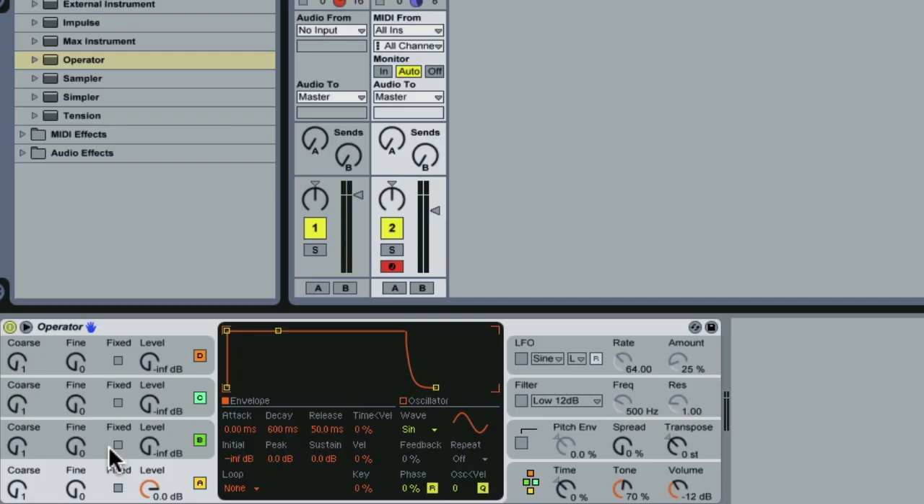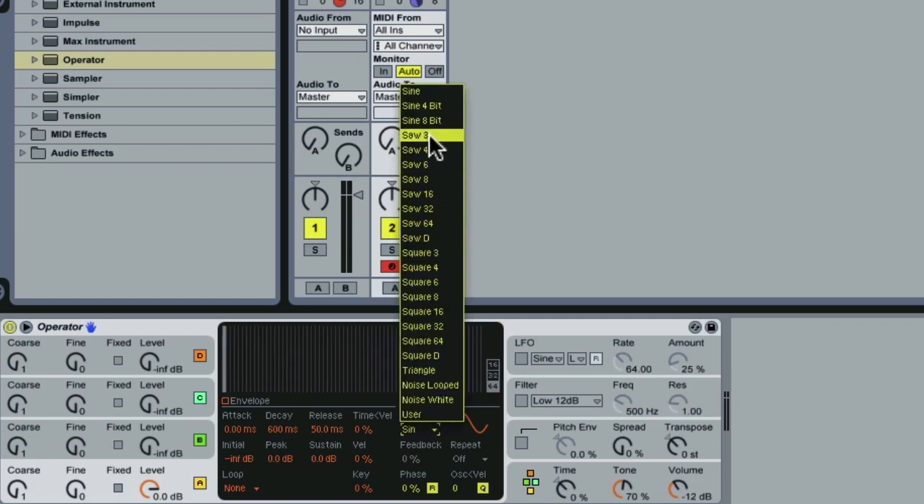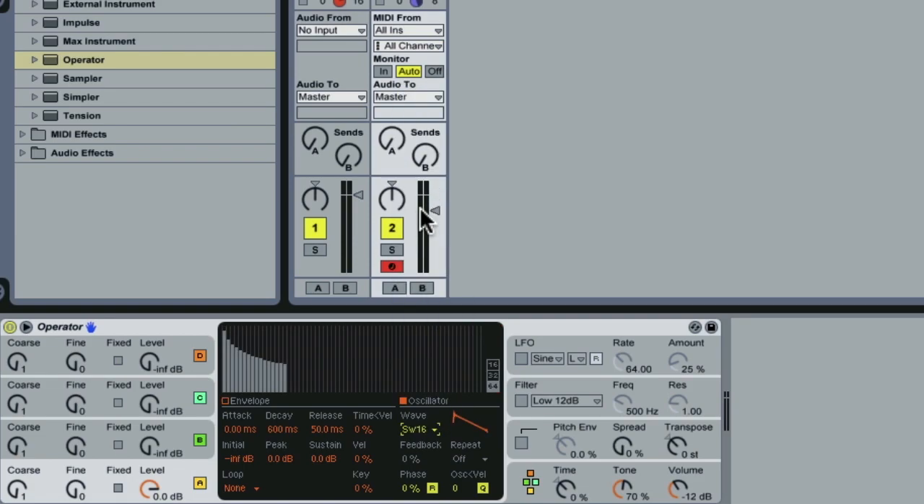So let's quickly have a look at our first operator here. I'm just going to switch it over to a slightly more interesting waveform from a sine wave, and we're going to start off with saw 16 here. So we're going to start off with that, and our envelope here is a traditional on-off envelope with no attack and with a tiny bit of release, full sustain, and the decay is kind of irrelevant at this point because of the setting of the sustain and attack.